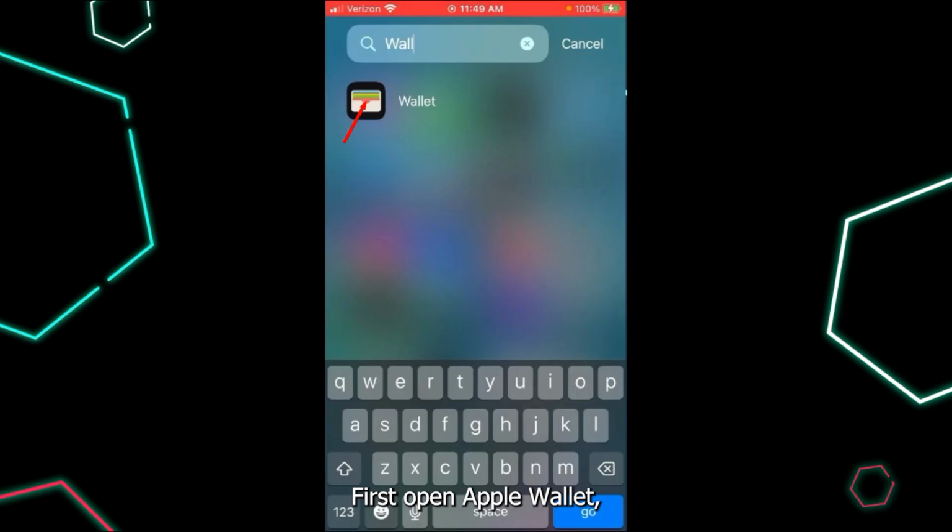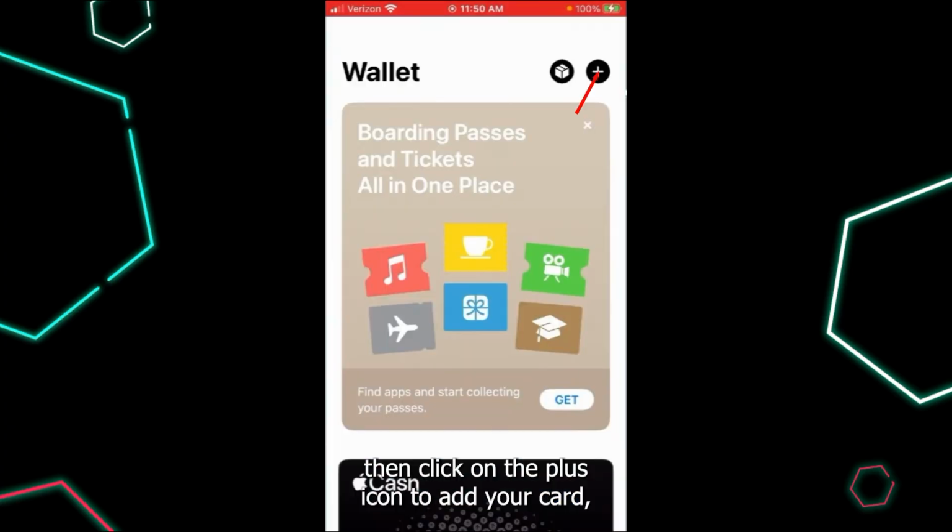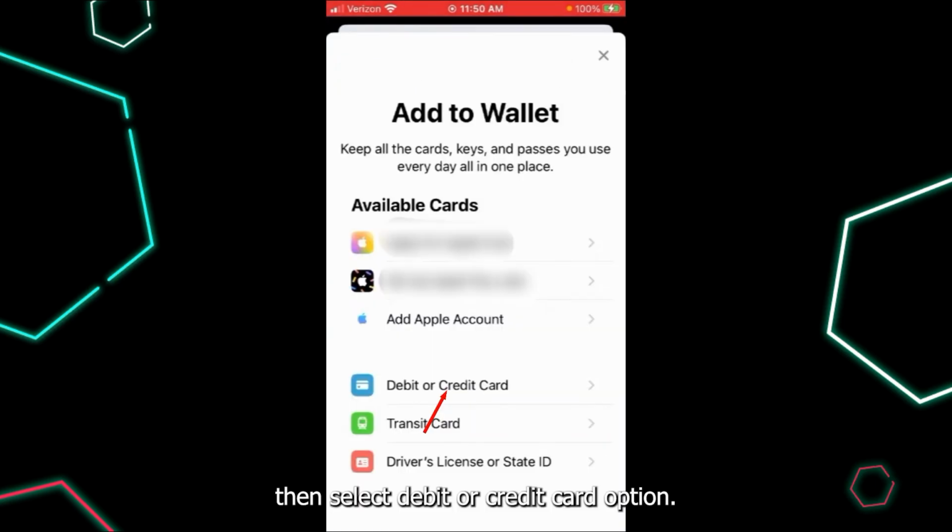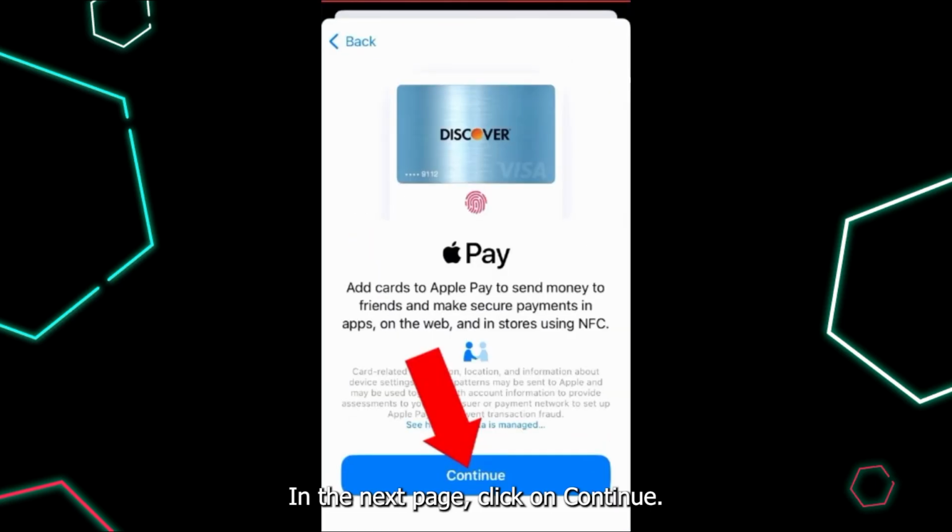First, open Apple Wallet. Then click on the plus icon to add your card. Then select the debit or credit card option. On the next page, click on Continue.